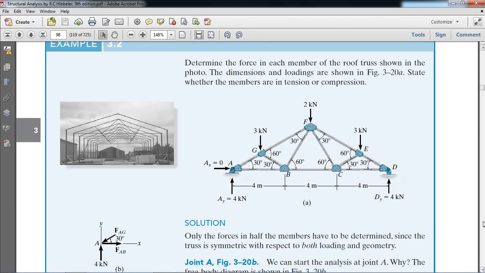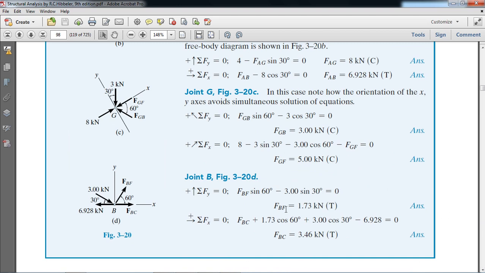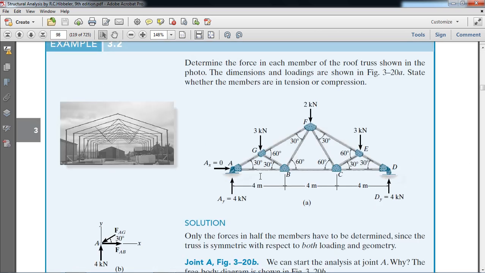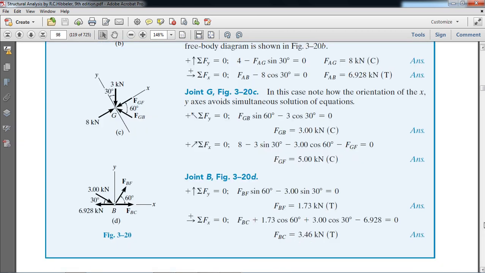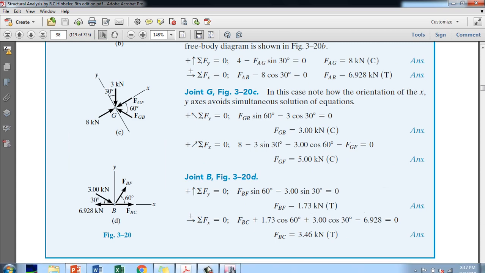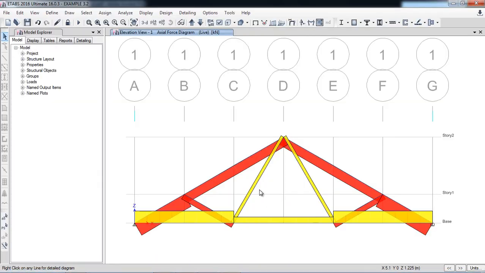So now we can also check one more member, for example FBF, 1.73 kilonewton tension. FBF, this is a member, 1.73, this is a member here, 1.73 tension. So that's verifying our theoretical results. So that's all. Thank you.